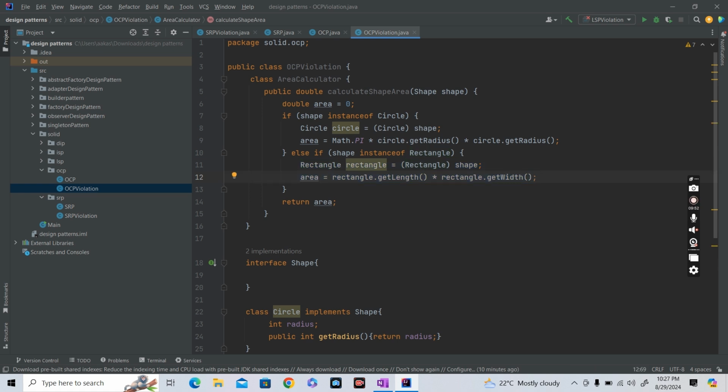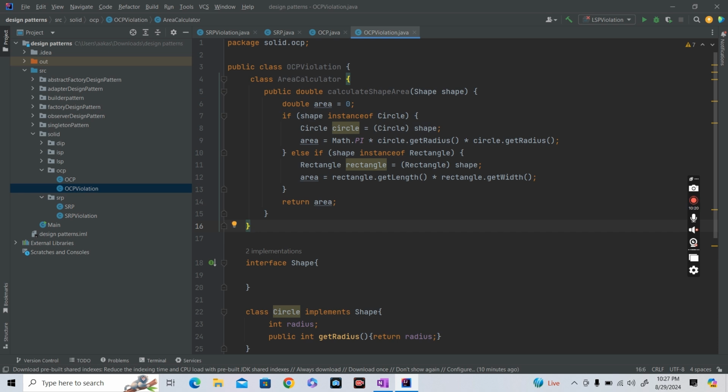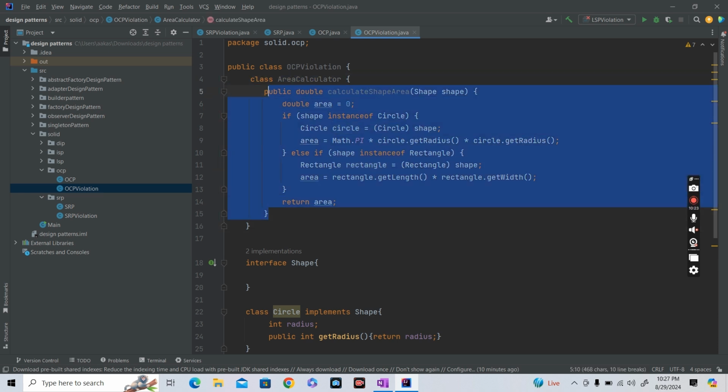Now if I want to add another shape over here, for example a square, then we have to add another else if condition, and another instance of condition over here, and then calculate the area of the square. Here we are violating the open close principle, because we are not extending the functionality of this particular class. Instead of that, we are modifying the operation which it already has, this particular behavior or the function it already has, right? This is not what this open close principle states.